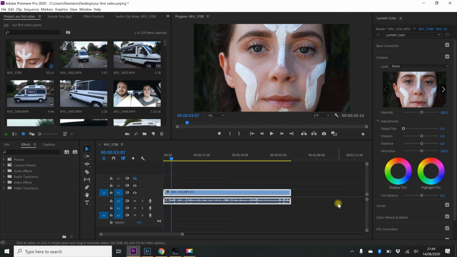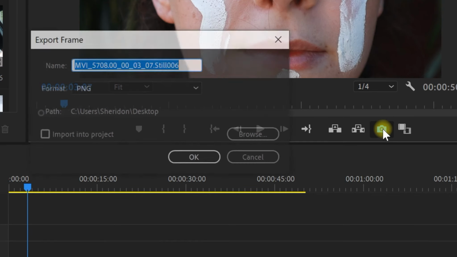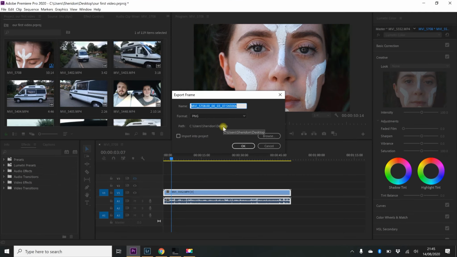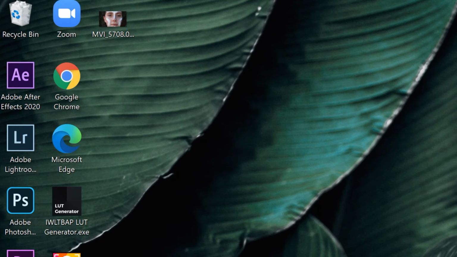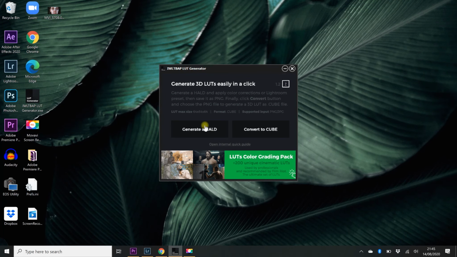Now, in this video, I want to color grade this footage that I have here. But what I'm going to do is, to create my LUT, I'm going to take a still shot from this video. So I'm going to click here on this little camera icon, the snapshot icon, and it will basically save this frame as a photo. And I'm going to save it as a PNG because it's a large quality file, and here you can see it on the desktop.